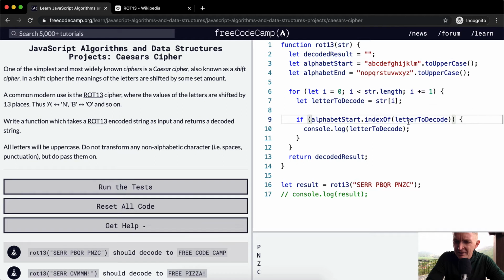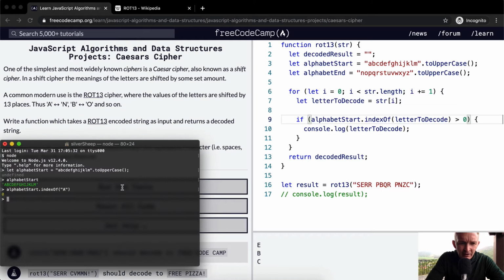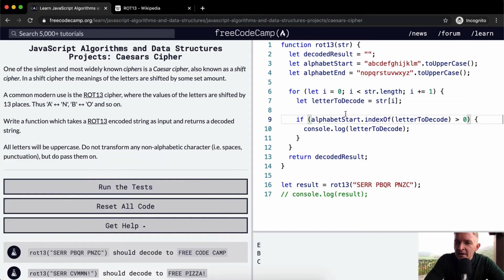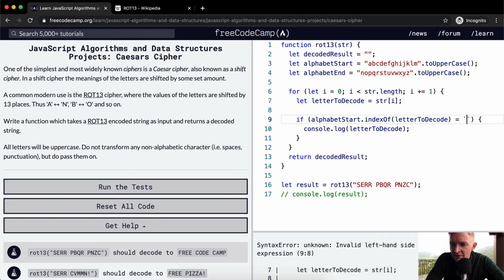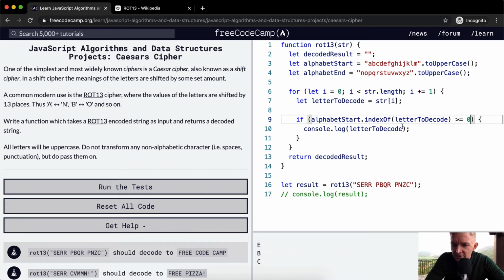Okay, so here I need to say if the index is greater than or equal to 0, right? So here the alphabet index is, say it's like X, then it's going to be -1 because it's not there. And that's what we want to do. We want to find out if our letter to decode is in here, and if it's, oh no, if it's equal to -1. No. We want to know if it's greater than or equal to 0. So this means that it is in there.